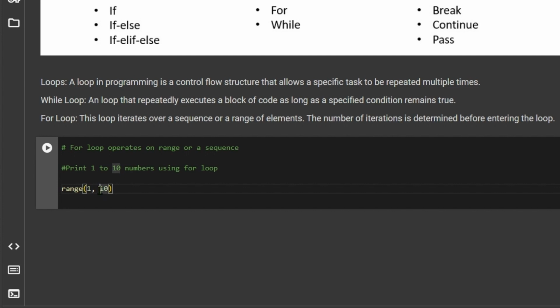The 10, whatever you mention here, 10 or 11, that number will be excluded. If you don't mention anything, if you mention only range 10, then it will consider the numbering from 0, not from 1. By default, it will take it from 0. And the increment would be by 1 in each iteration. If you want to specify the increment to be more than 1, then we can specify 2 or 3, whatever we want, and that is called the step size.